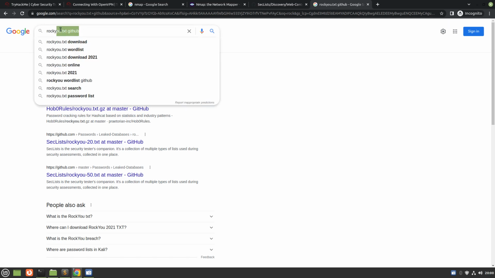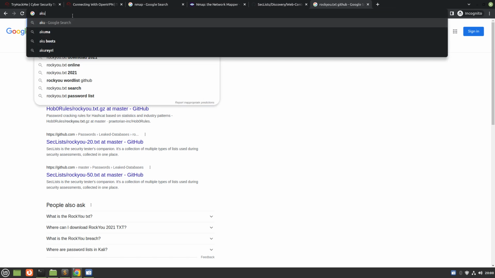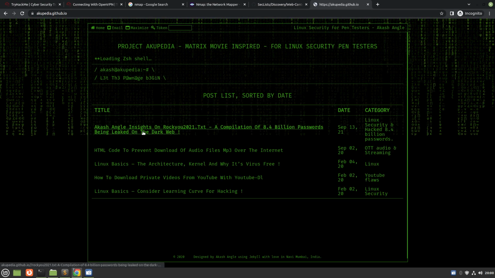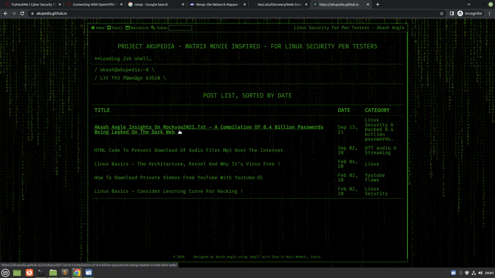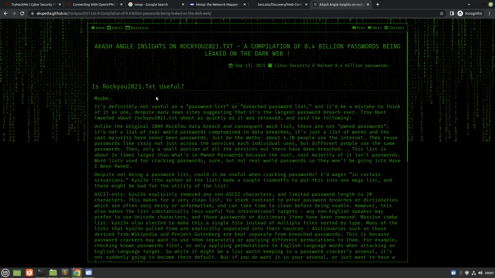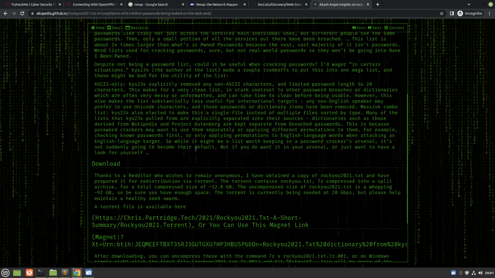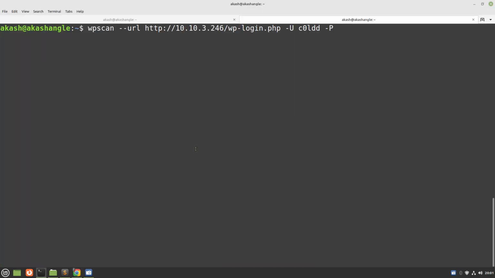You can also visit my GitHub link. You can find some interesting information. I wrote Akash's insights on rockyou.txt, a compilation of 8.4 billion compromised passwords, and you can read this in your free time. Meanwhile, we'll crack the password, and it's home, Akash. We just need to feed in the path, downloads, and it's rockyou.txt. As simple as that.